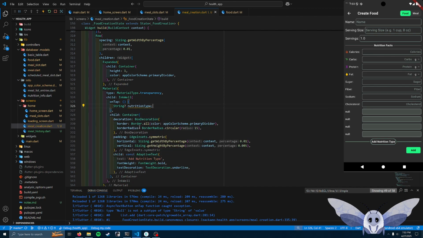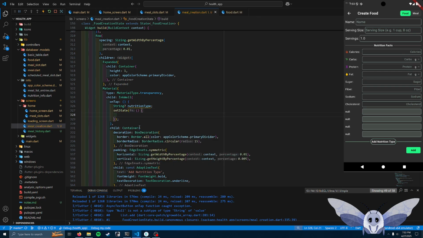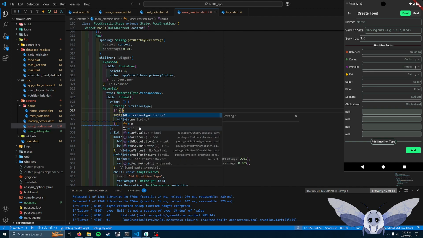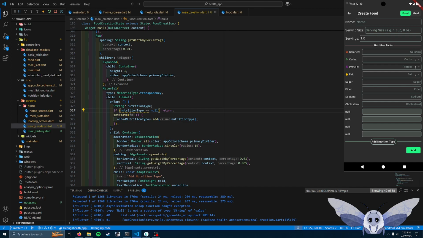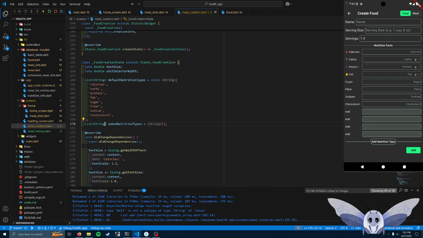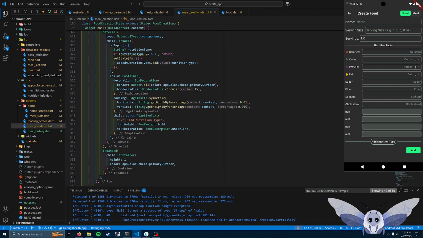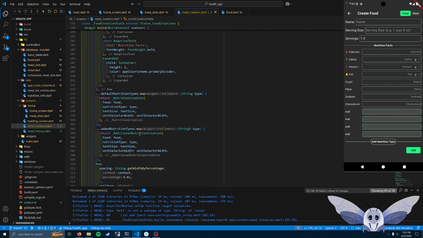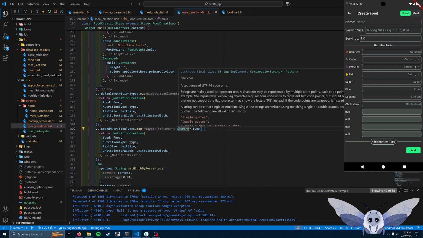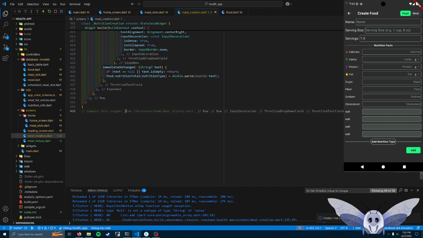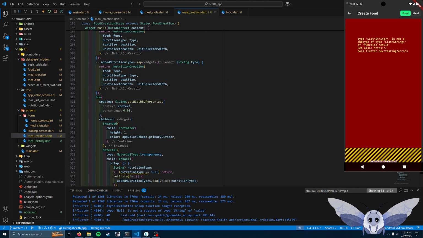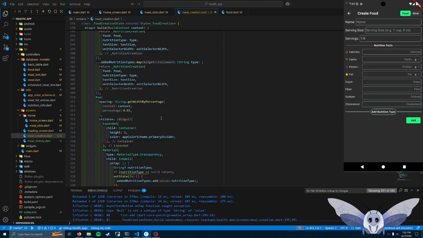Nutrition type. And then we'll do a set state. Add nutrition types. Nutrition type. If nutrition type equals null, then we just won't do anything. Right now it'll always be null. And we can change that back into that. Get rid of that whole widget that we just made. There we go, much cleaner. Okay.